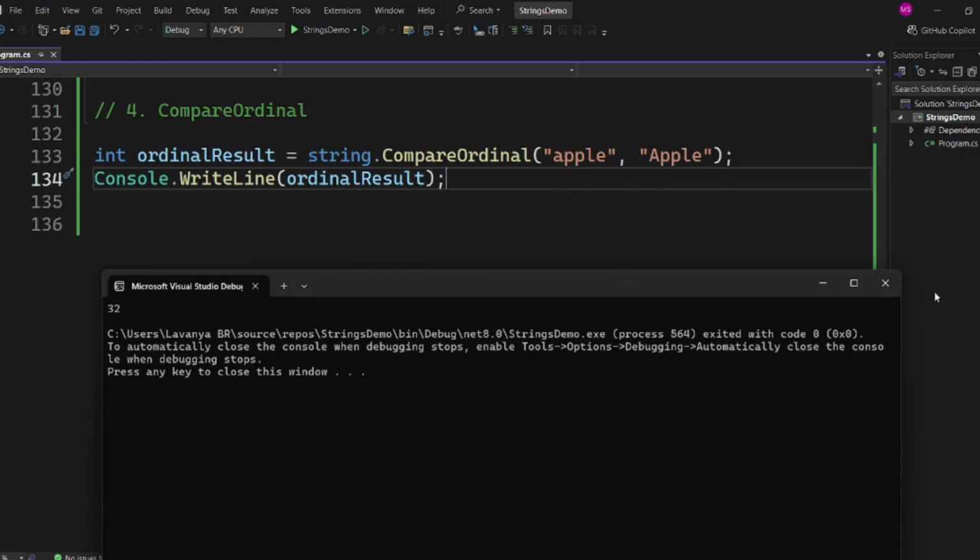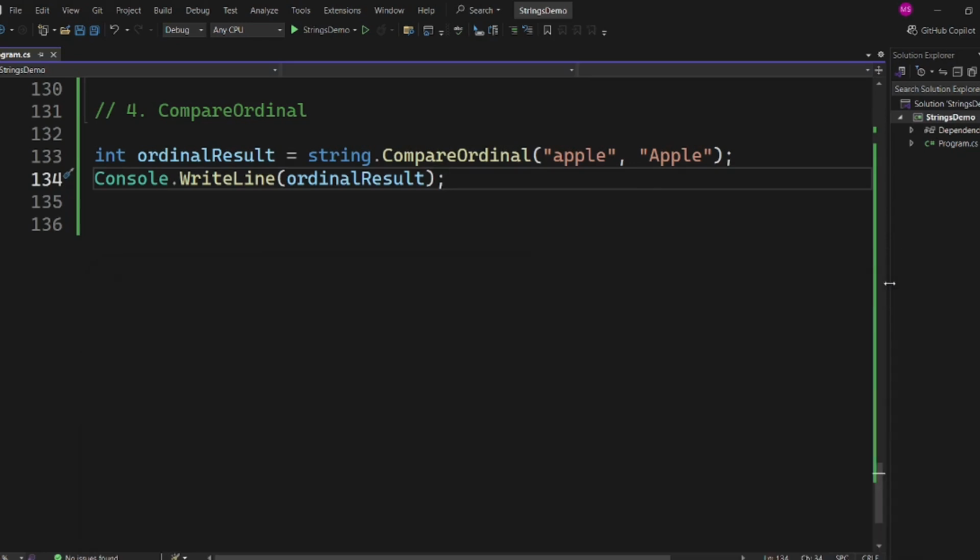So in summary, you can use the equal to operator for basic equality checks, and you can use the Equals method with StringComparison for case insensitive or culture aware comparisons. And you can use Compare and CompareOrdinal for sorting or for more detailed comparisons. So each method has its own use.